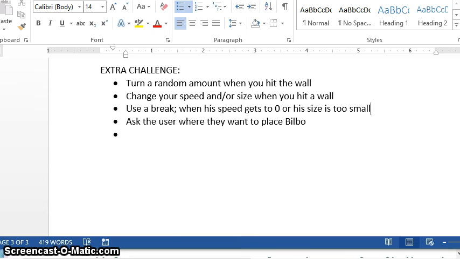So if you're doing that and you want him to slow down or get smaller eventually, you may need to close the loop early and be like, I'm done, get out. So you could play with a break statement if you want. You could actually ask the user where you want to place Bilbo. In setup, you could ask the user how fast he should go. In your setup, if you feel fancy, you could teleport Bilbo several times.